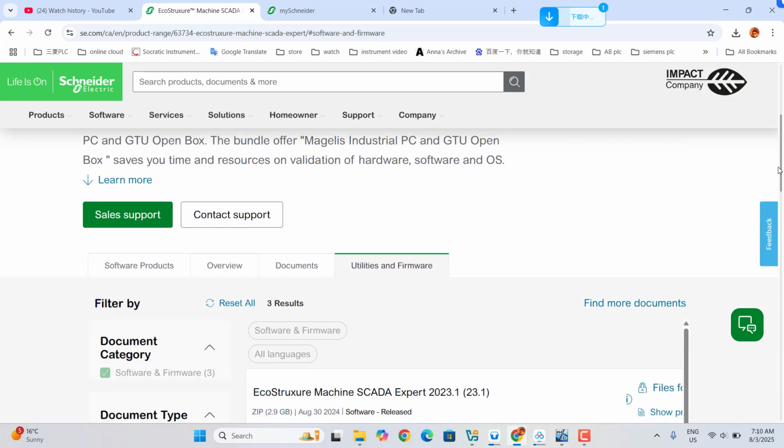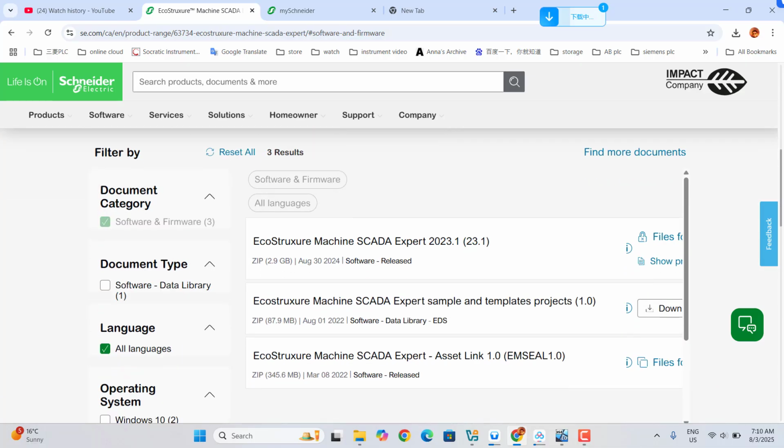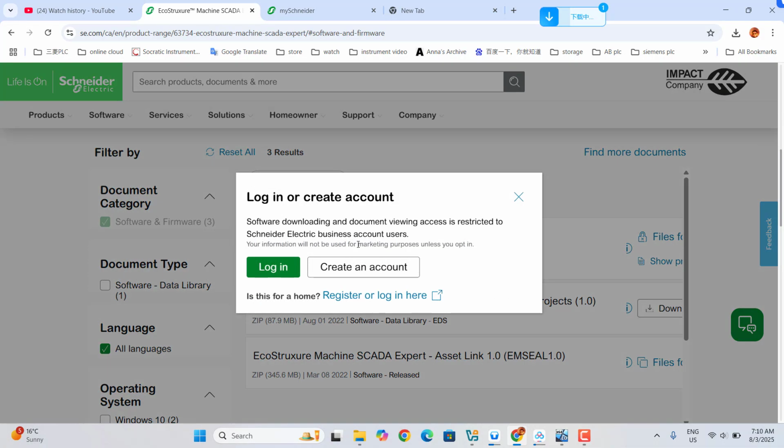Go to the utility form and click EcoStruxure SCADA Expert 2023.1. This is very new software, released last year in August. Click here. If you want to download the Schneider software, you have to register and log in. Okay, I have already logged in.